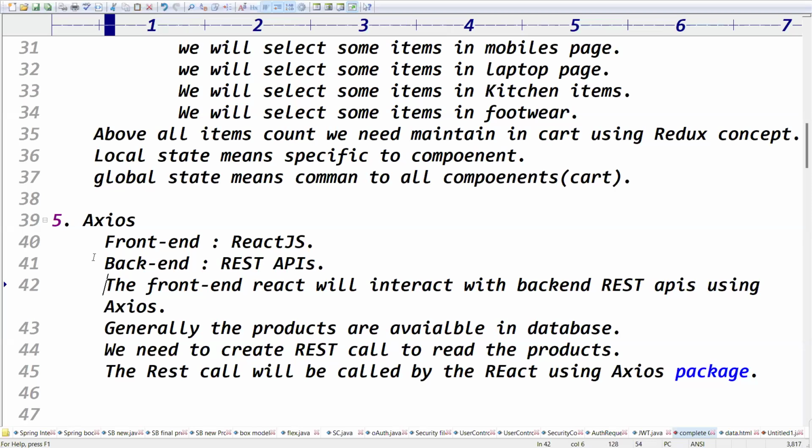Redux. Redux is like, we have two states, local state and global state. Local state at what level? Component level. Global state at what? One component, multiple components. Multiple components. Multiple components' global state will be maintained using what? Redux. Redux means think like global state.